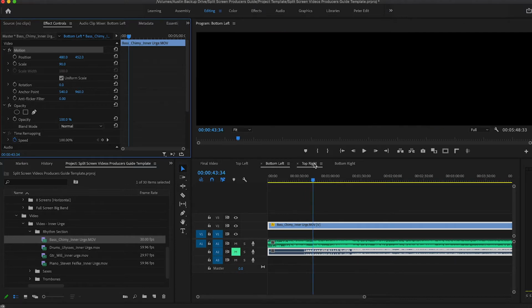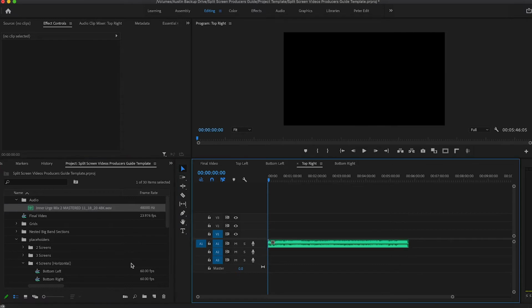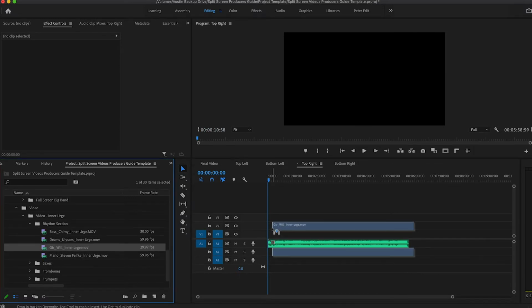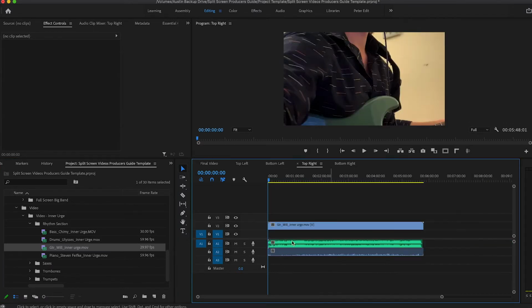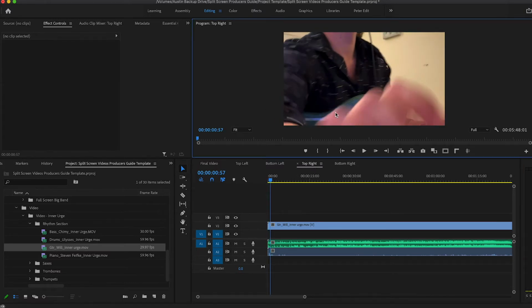Here we go, top right. Top right, I think I would like to feature the guitar. Now our guitar audio is pretty quiet, as you can see, so we're going to need to kind of just check out what he's doing here. So let's rescale him down so that we can see him playing.